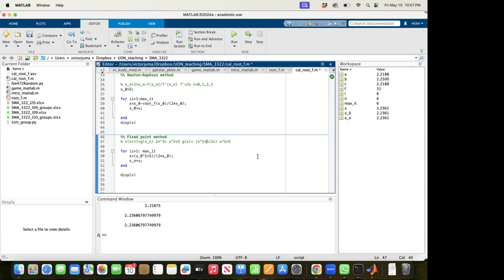Remember, I told you in class that getting g of x is important, and the derivative has to be less than 1 near the root. Otherwise, convergence is not guaranteed. So at least we have learned 3 methods. I've just given you the basic case of each method.